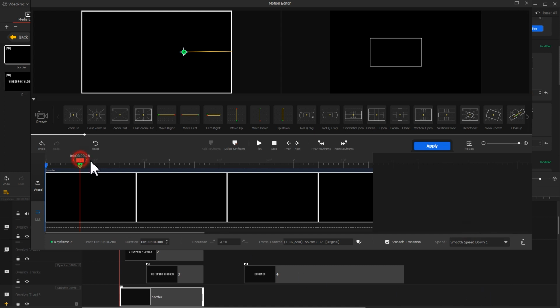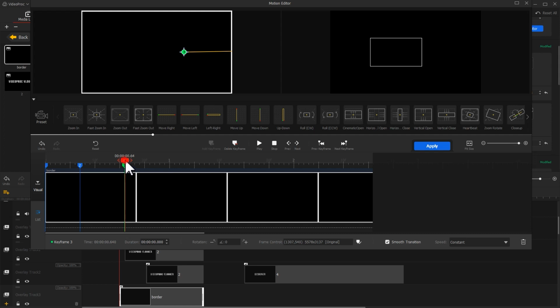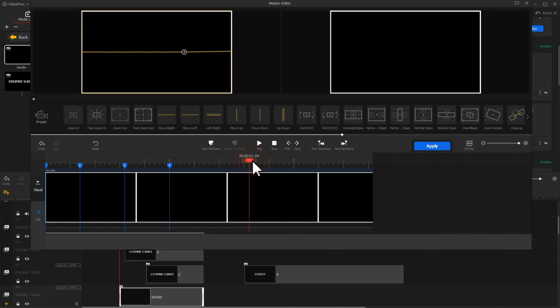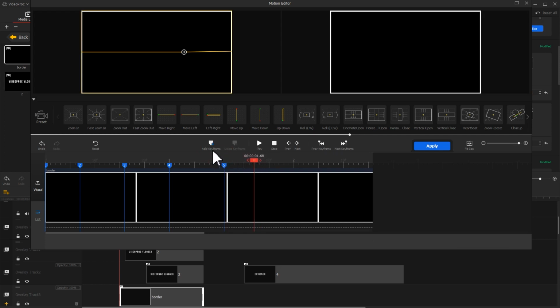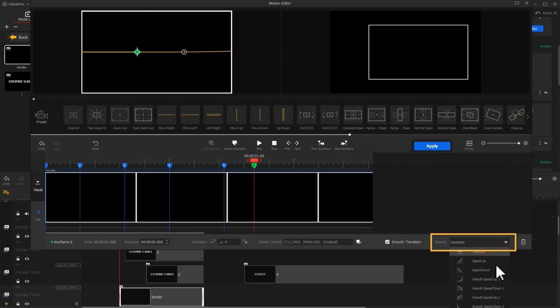Then we continue to move forward and create a keyframe without any adjustments. Move forward again to create a keyframe. Move the box position to complete the box movement effect. Add a speed curve to it. Next, we continue to add a keyframe and don't do any editing here. Then we add another keyframe. Adjust the box size and position. Add a speed curve to it.